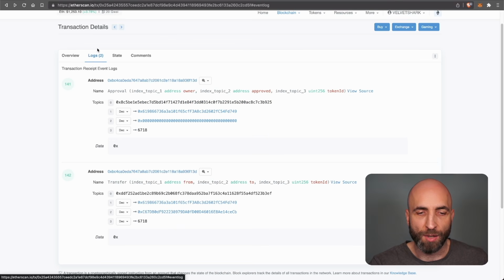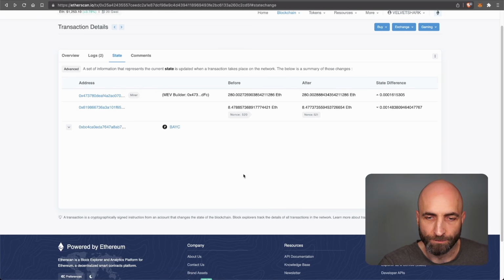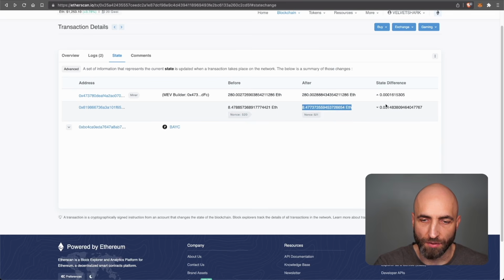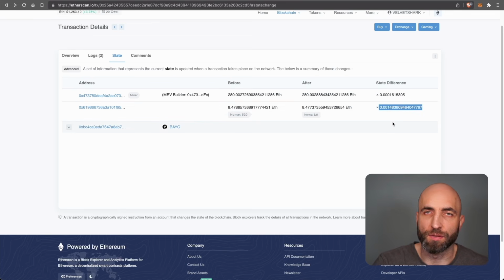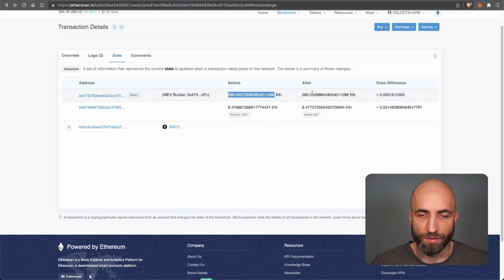And the state tab for this specific transaction is quite simple. The owner had this amount of ETH, and now they have this amount of ETH, and the only difference is the fee paid for the transfer of the NFT. It wasn't a sale, it was a simple transfer of NFT. And this is a difference for the miner who mined the transaction.